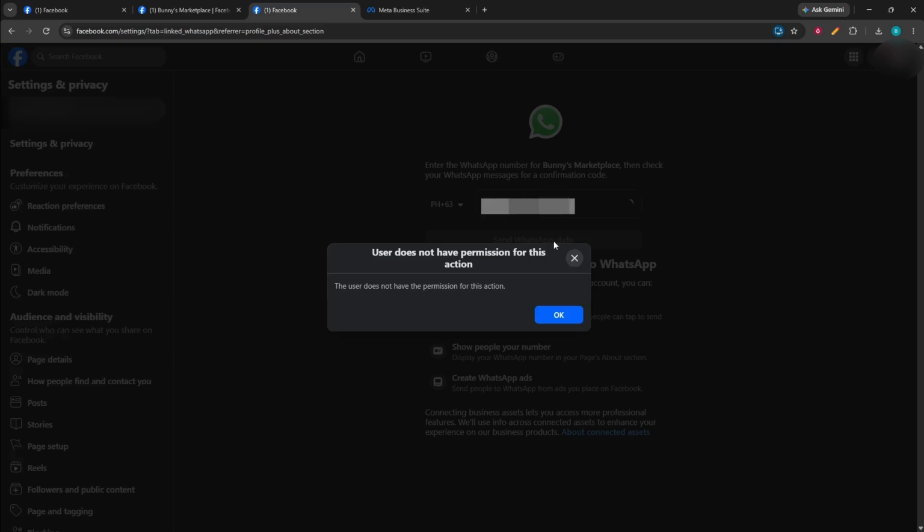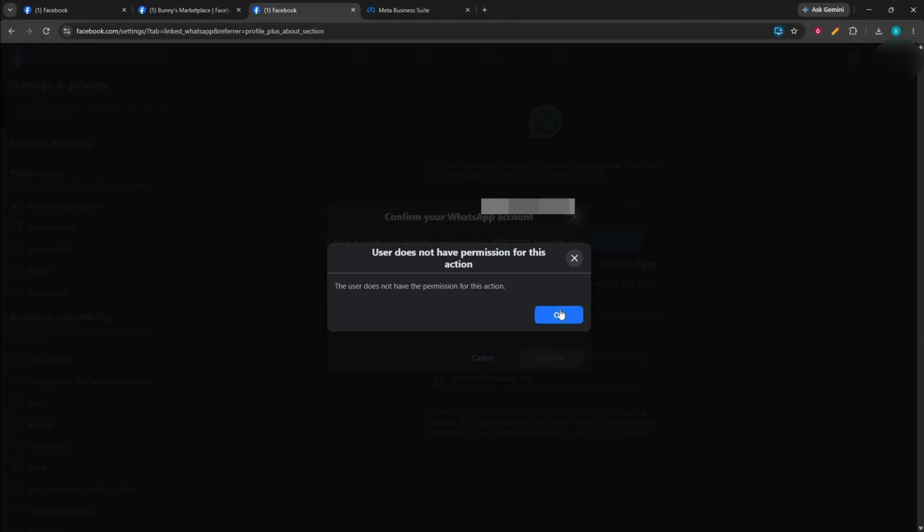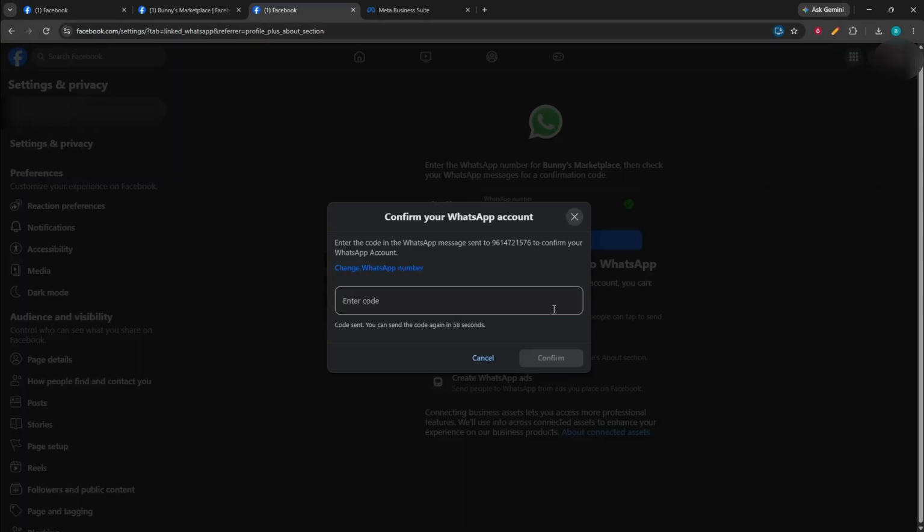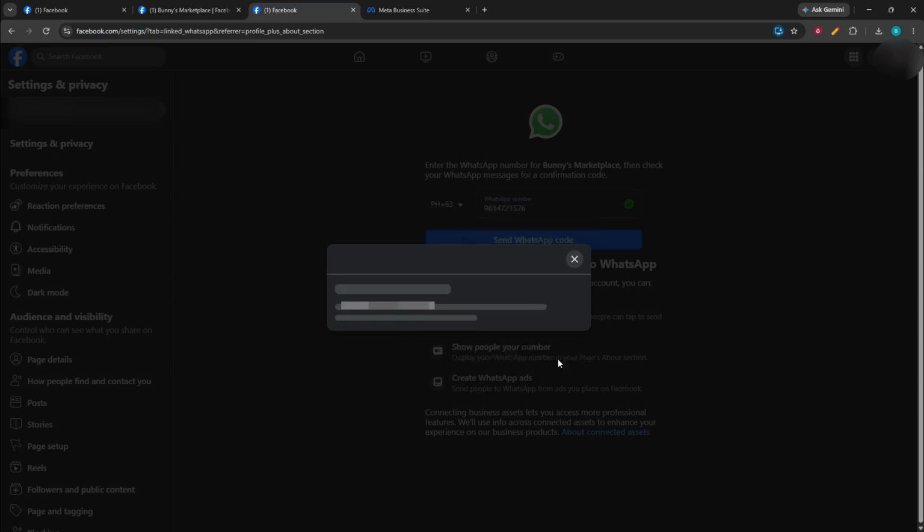Facebook will now send a verification code to your WhatsApp number. Open WhatsApp, check for the message, and locate the code that was sent to you. Go back to Facebook and enter that verification code in the required field. After that, click Verify to connect your WhatsApp account to your Facebook business page. If the code is correct, the connection will be completed and your WhatsApp account will be linked successfully.